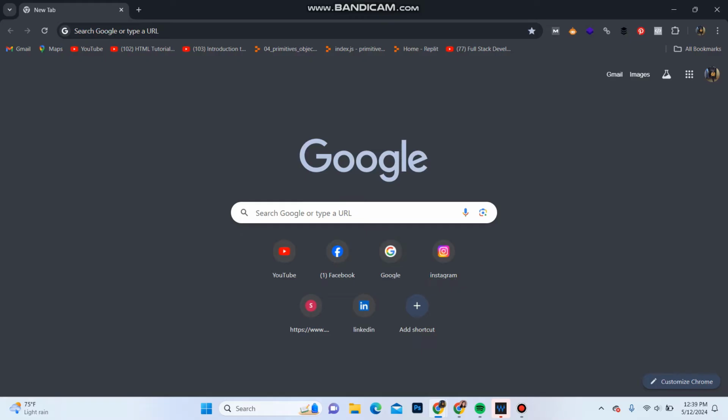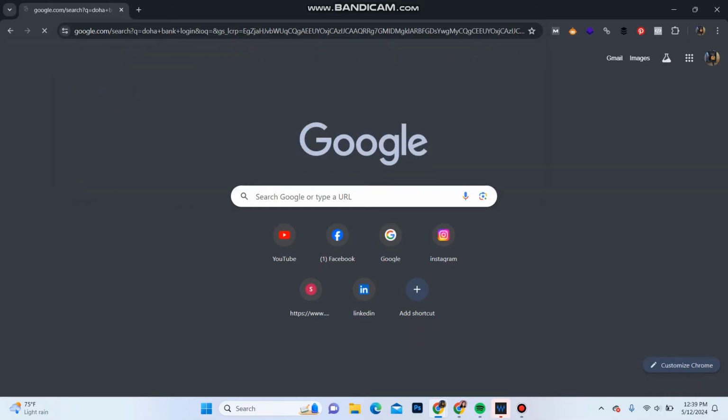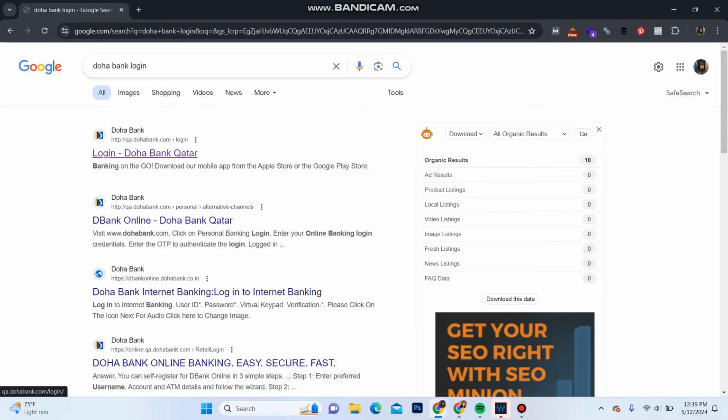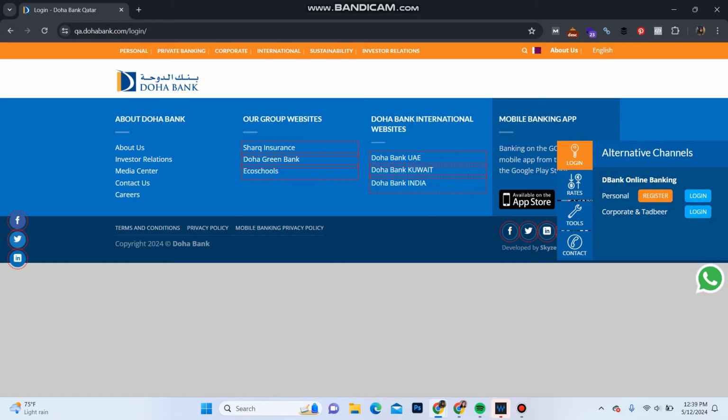First of all, open your web browser and in the search bar, type in Doha Bank login. And as the search result, you can see in the first option the link to Doha Bank. Click on it. And in this interface, you can see the login button at the right side. Click on it and choose your account type and click on login.